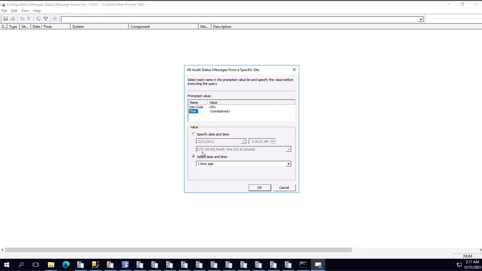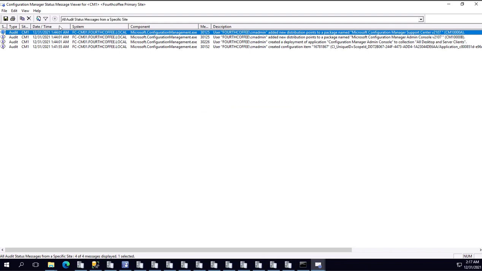Right now it is selected as 1 hour ago. You can use the drop-down list, which gives me 1 hour, 6 hours, 12 hours. In case I'm looking for 1 day, that is also possible. So let's see just 1 hour ago right now. I'm selecting OK, and all this information is shown here.